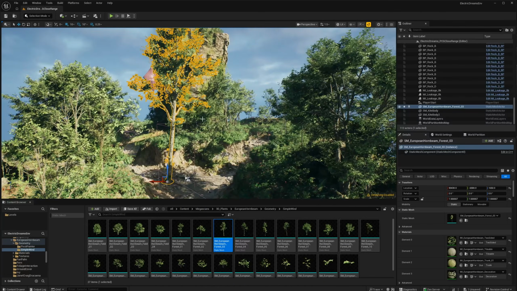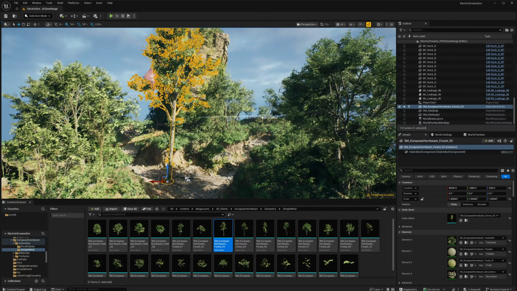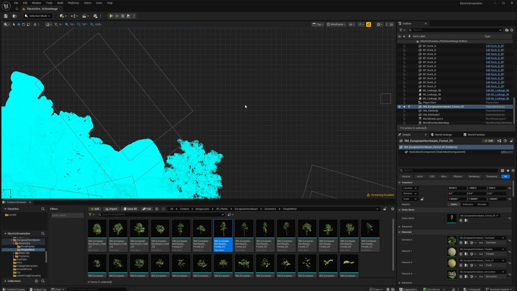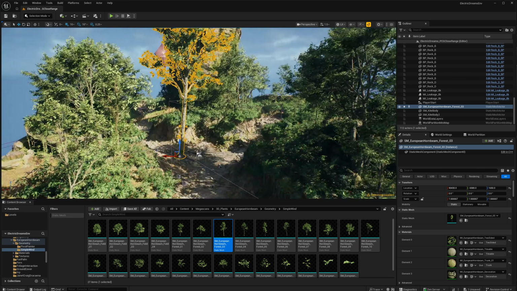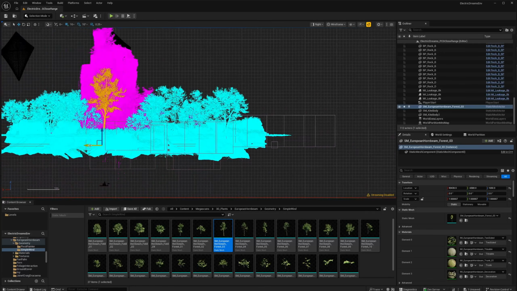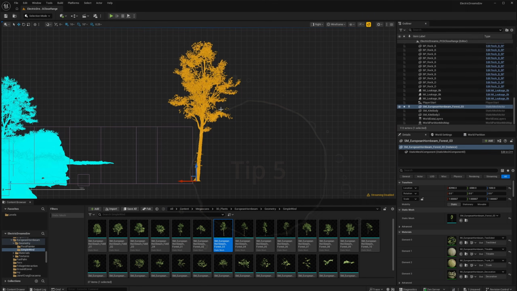The next tip is that if you use Control and the middle mouse button, so hold the Control key and hold the middle mouse button and drag up, left, down or right, you can change to an orthographic view. So Control and drag right will change to the right orthographic view. If you Control drag up, it will change to the top view. If you Control and middle mouse button drag diagonally, it will change to the perspective view. So let's now go into the right orthographic view. Let's move this tree to be a little bit easier to see right here. And we are going to the next tip, tip number 5.